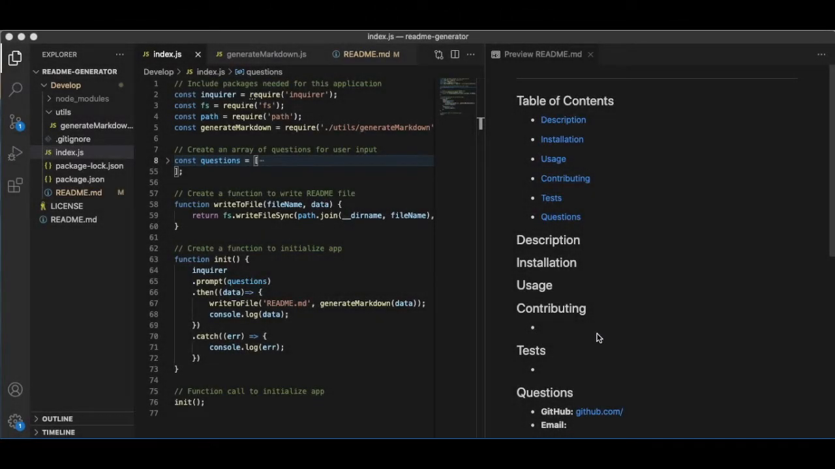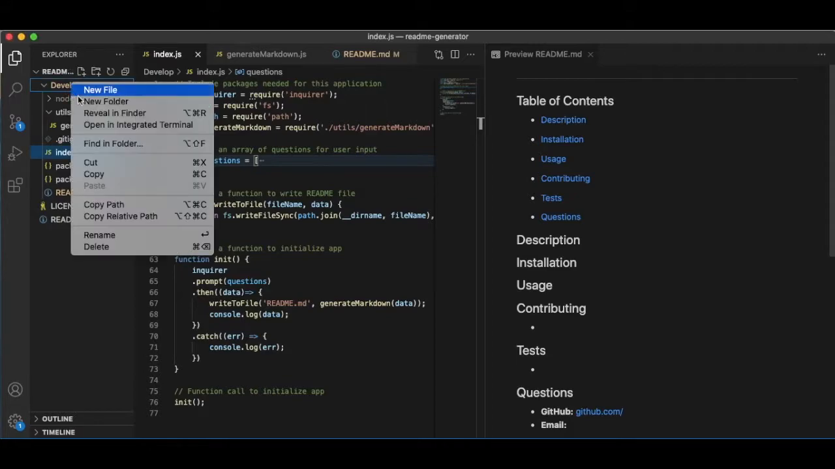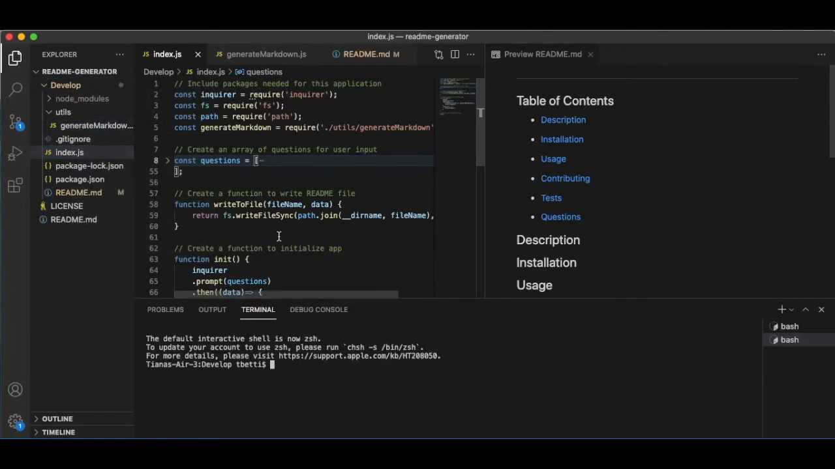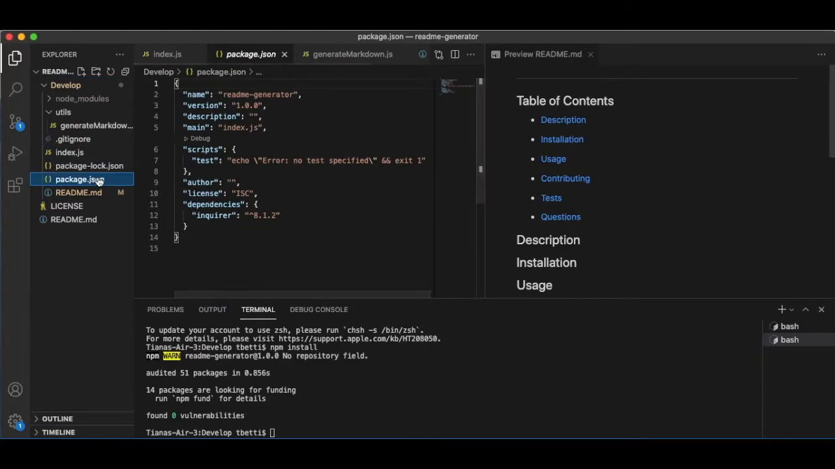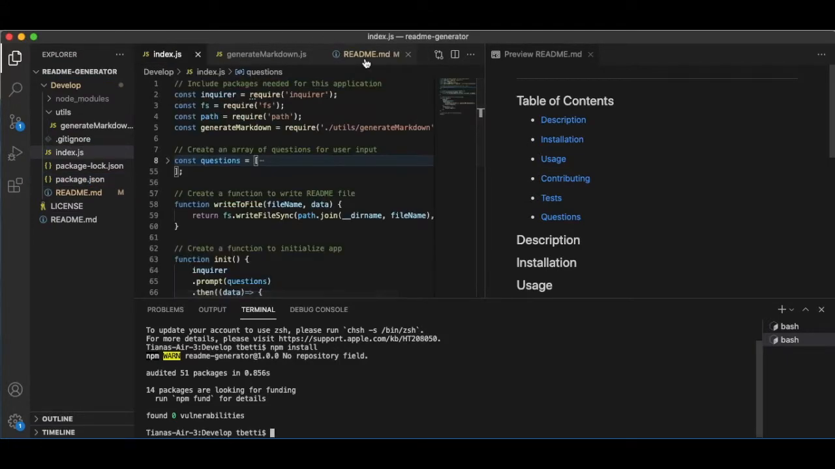The first thing you want to do once you've downloaded everything is head to the develop file and then open a new terminal. Once that terminal is open, we are going to run an npm install, and that will make sure that we have all the necessary packages installed on our operating system. You can check by looking at the package.json file and making sure Inquirer is under the dependencies. Now we should be ready to run the application.